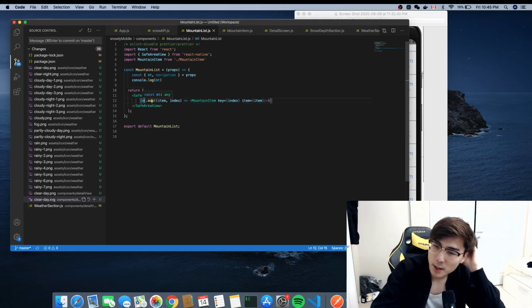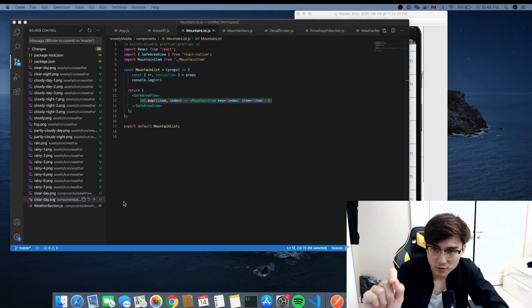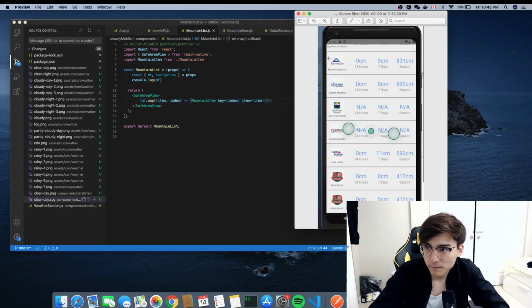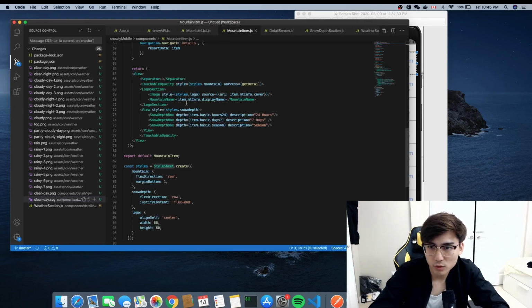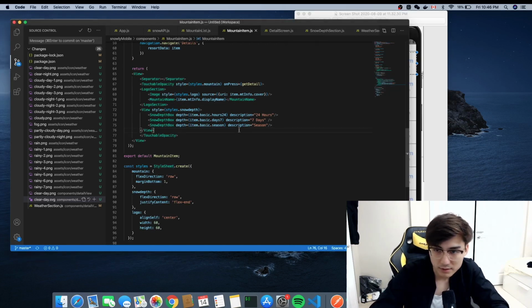We retrieved the list of mountains from our backend through the API, and then the most important line of code is this line. So this .map function, what it does is that for every item in the list, an item in this case is a mountain, we render one of those mountain items, which is this. Inside a mountain item we've got the image, the mountain name, and also 3 boxes of the snow depth corresponding to 24 hours, 7 days, and season. So that's how it works.